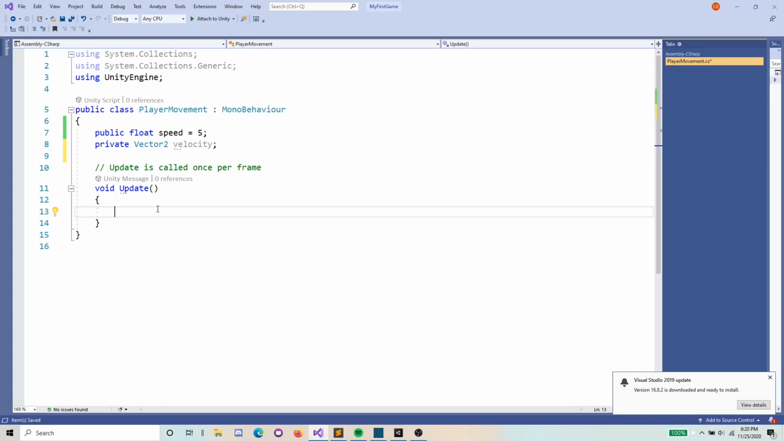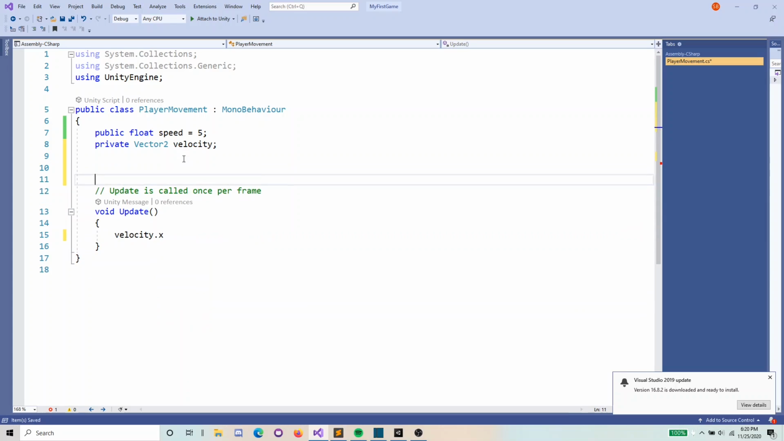So we could do velocity.x, and remember, velocity, which is this variable that we made, is like an x and a y value, right? So when we say velocity.x, that means we are changing the x value, or the first half of this Vector2. So velocity.x is equal to, and now we want to get the input of our player.